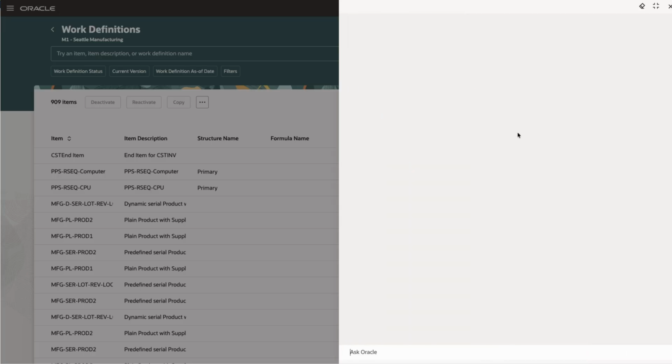I can invoke the agent using the action and enter my replacement request by simply providing the details of the old resource that will be replaced by a new resource. I did not specify any additional criteria like items or work centers. So, this change is meant to replace the resource for all work definitions in the organization.